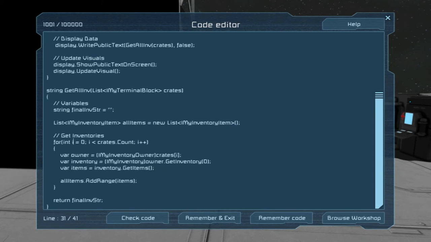So what you do is, owner equals my inventory owner crates at index of i. Inventory equals my inventory owner dot get inventory zero, and then inventory dot get items goes into items, and then all items, which is existing outside this loop, so all of these are going to fall off after the loop. Then it goes to add range, and then you add items. And items is basically the same thing as all items. It's a my inventory item list. So you're adding the range between this list's start and end point, basically. And then it just keeps looping through all of your crates, and it just keeps adding all the item amounts to the list. My bad.